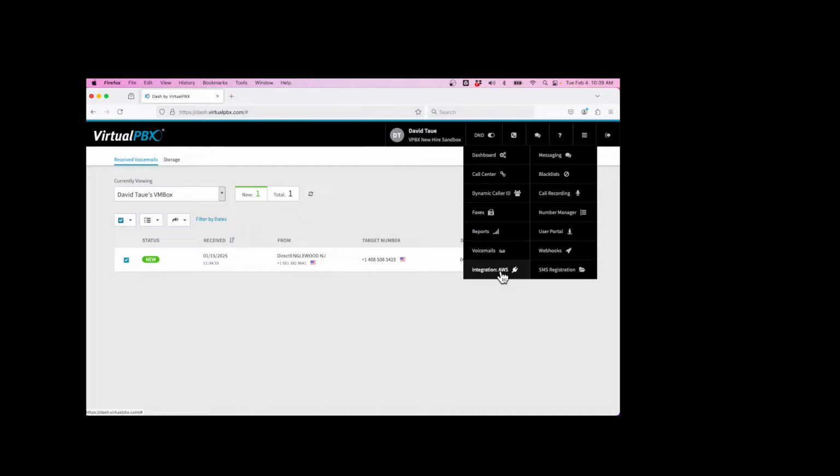Integration AWS, this is a plan-specific feature. This allows you to link your Dash account to an Amazon Web Services account. You just click on the configuration. You would need the access key, secret access key, and bucket from AWS in order to make use of this. But that's what you would do to store call recordings with them versus with us.